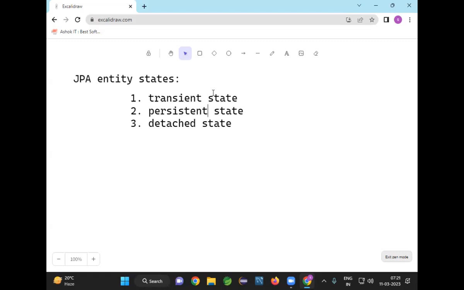So three words here: not connected, connected, disconnected. Not connected means in which state? Transient state. Connected means in which state? Persistent state. And disconnected means in which state? Detached state. Got the point, right? Three things. Let's have a diagram today to show how this works.